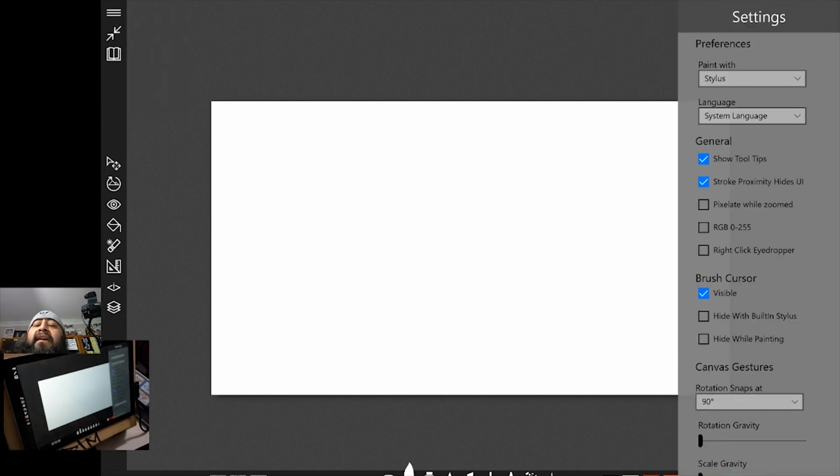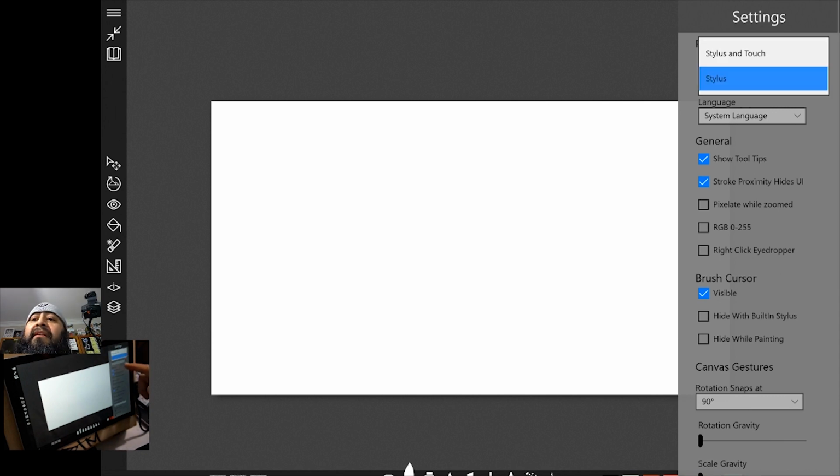Then those 3 lines are the settings. So let me click on that. Come on, settings. Oh, I need my pen. There it is. Now I can see the settings and other things, including export files. Let me go into settings. The way I set up my Sketchable app is to paint with the stylus only. I'm going to click on it and show you that you can also use touch. So stylus and touch.